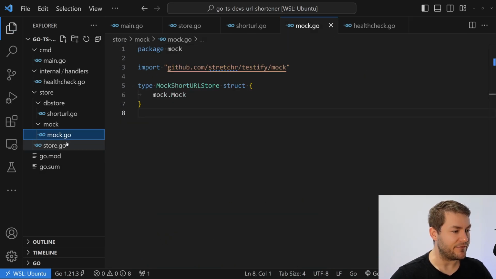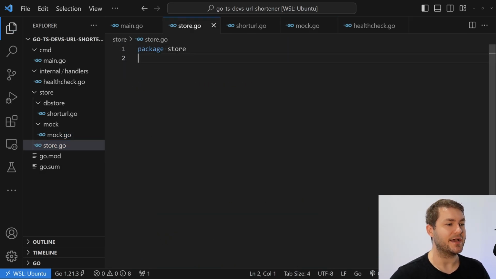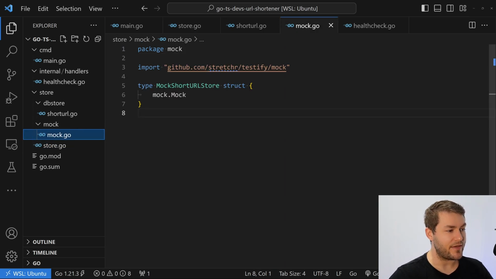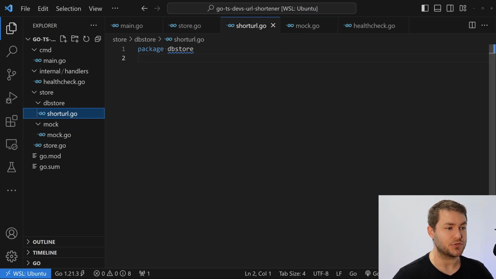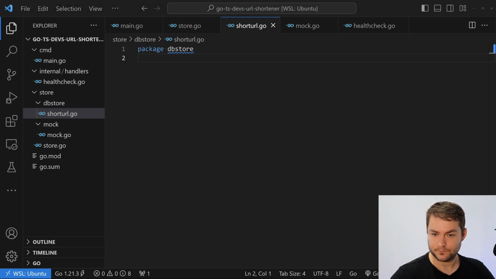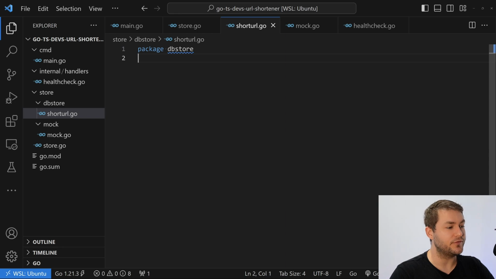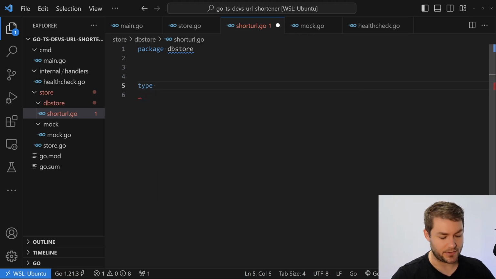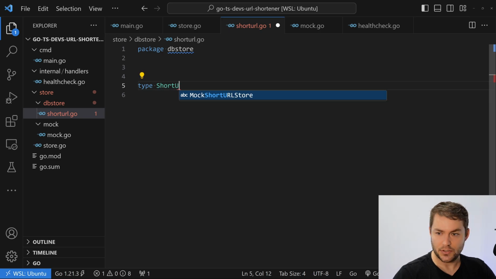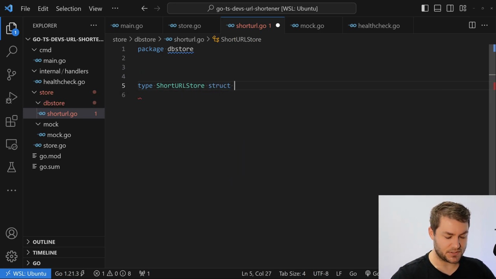Okay, so now we have our generic store where we can define our structs and our interfaces. We have our mock, and we have our actual implementation. So let's fill in our implementation, and then we can go fill in our interfaces and our mocks. So the first thing I want to do is create a struct. So this is going to be short URL store, and this is going to be a struct.